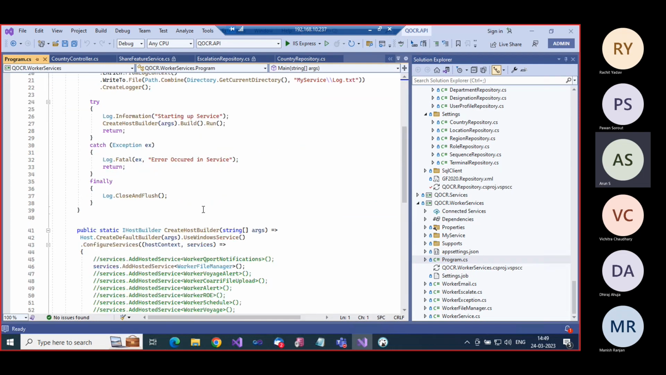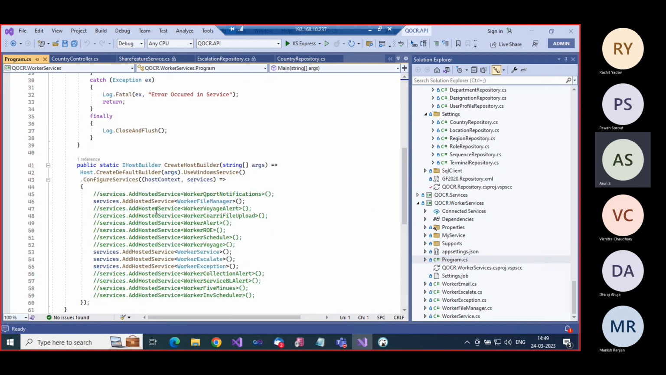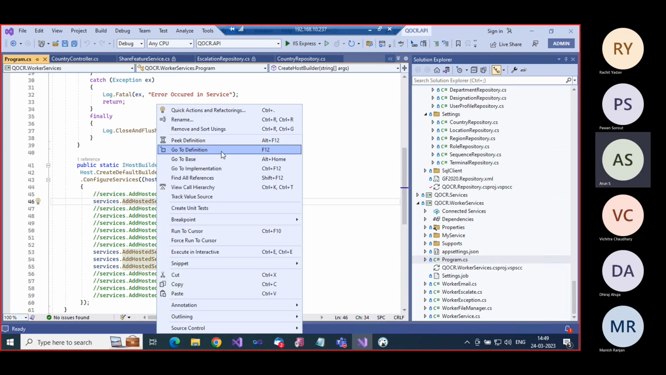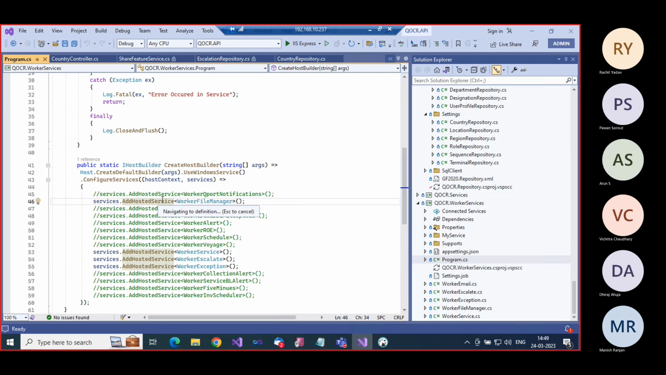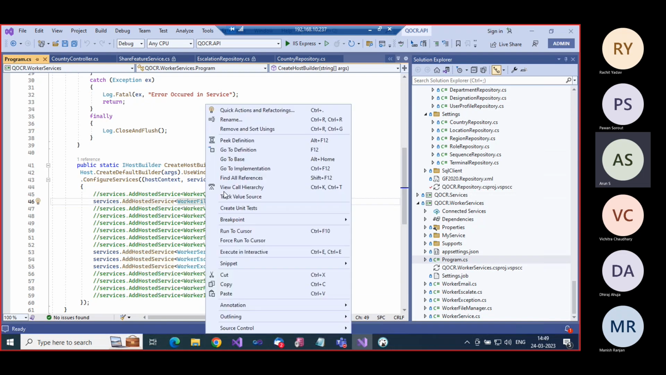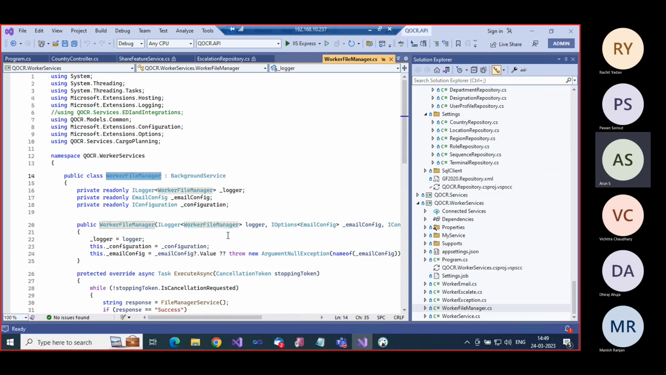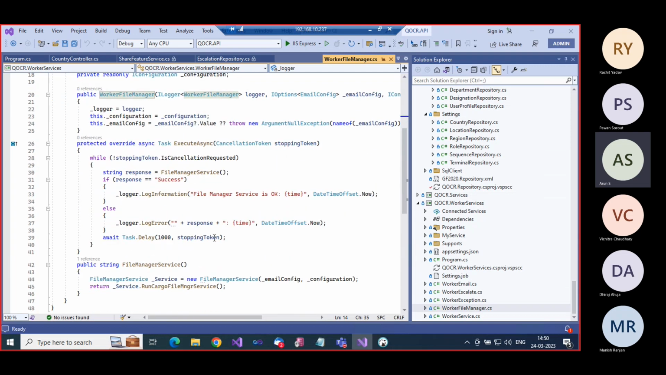Basically, this worker service is used to run our automated services, which will execute on a daily or hourly basis. For example, we have exceptions and mails: after 5 days, if something has not happened, it has to send a mail. For that, we write the service like this. I'll just show you some other example.